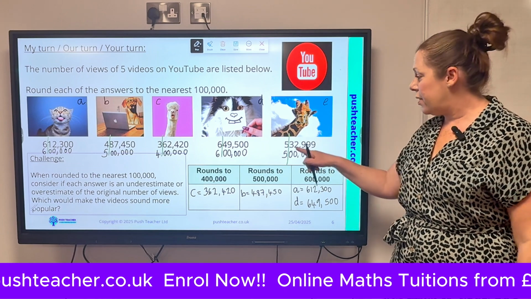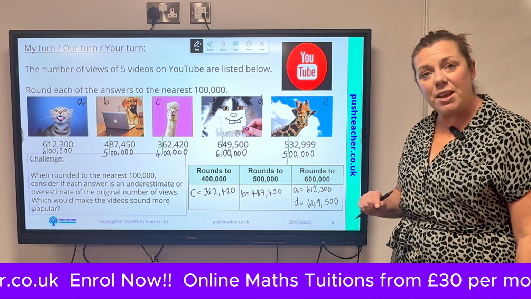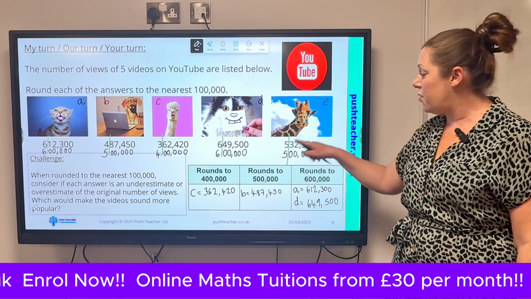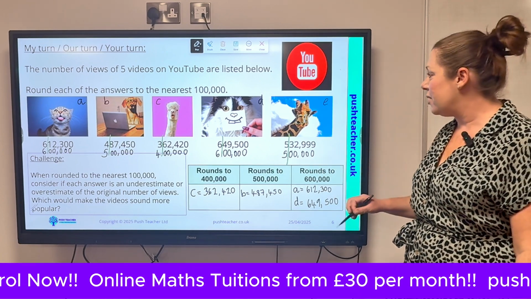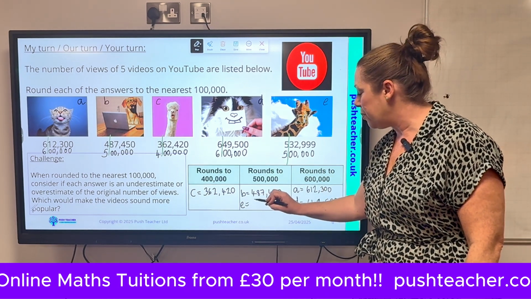So 532,999 rounds down to that previous 100,000 number, which is 500,000. So E also falls into that middle group.